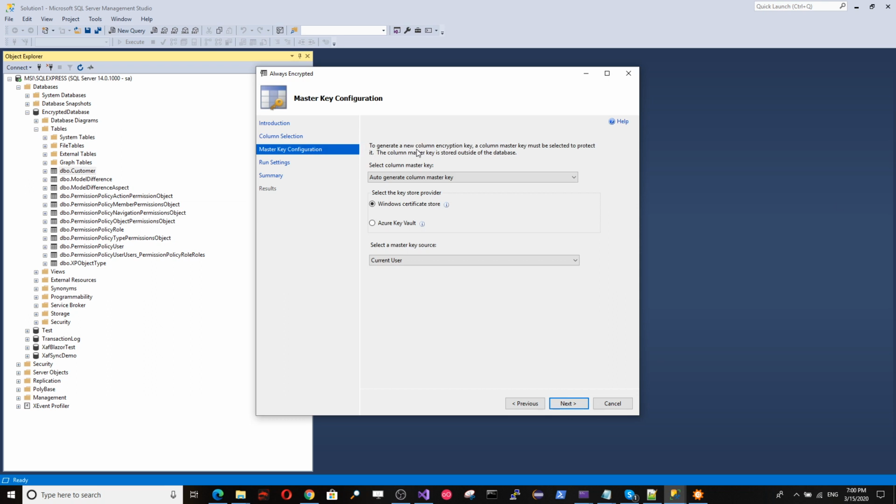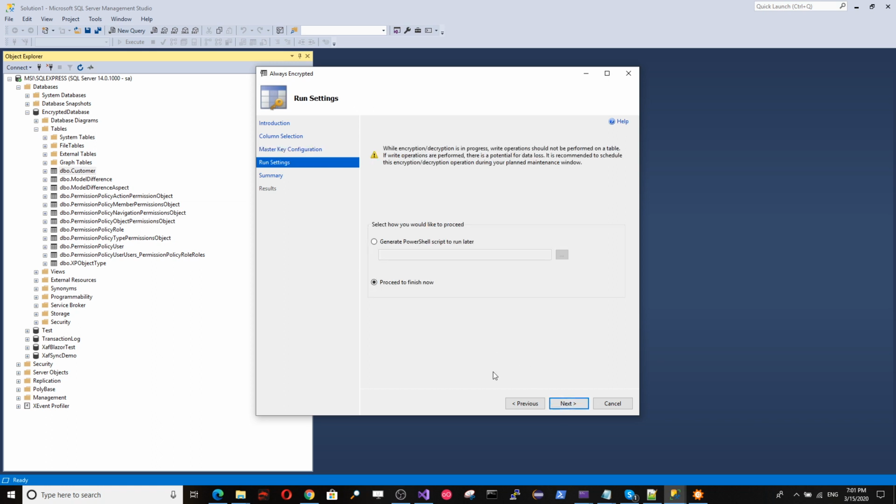Here, they ask you whether you want to store the master key, and in this case you have two options, Azure or Windows. So I will do it in Windows in the current user, and then it asks you what to do.